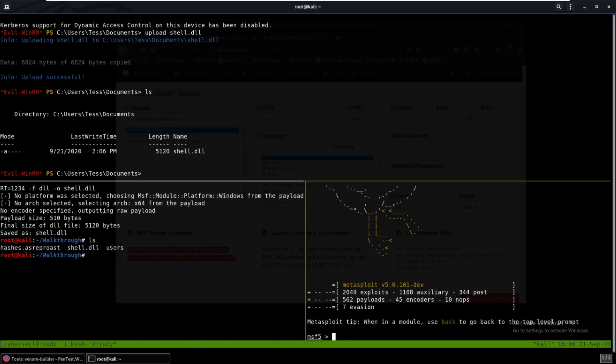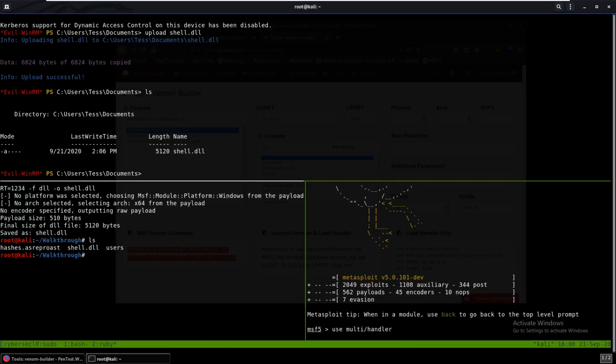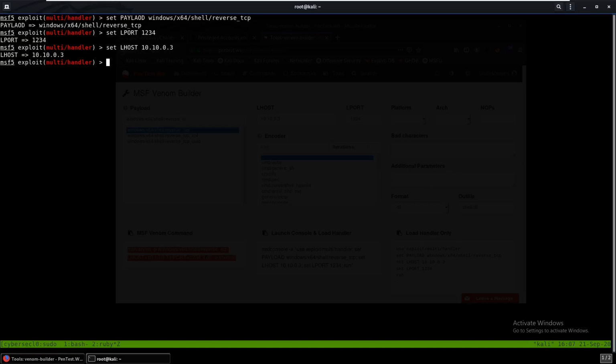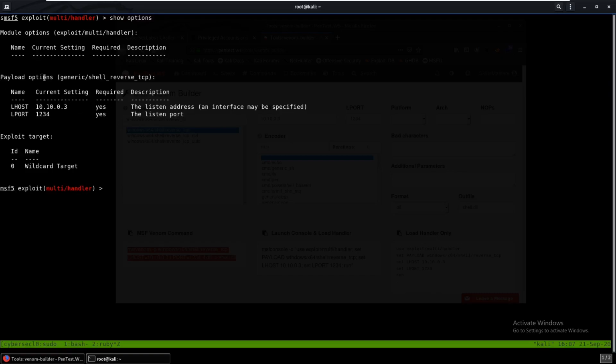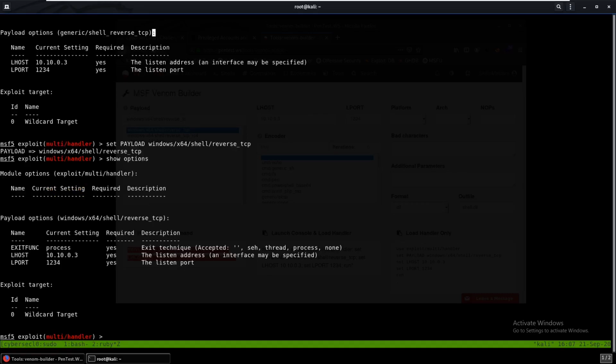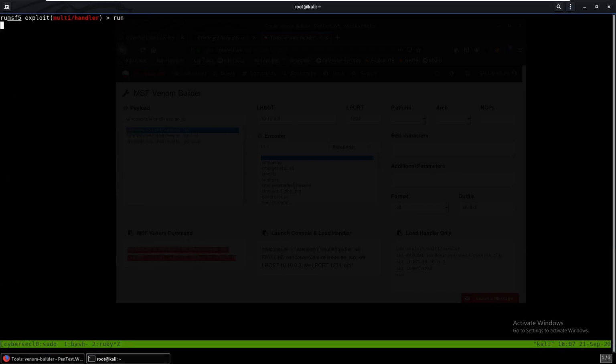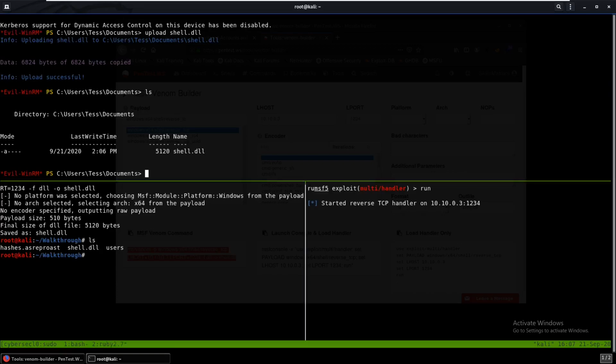So why don't we start up our multi-handler. Zoom in. We've got to set our payload to windows/x64/shell_reverse_tcp. We'll set our LPORT to 1234. We'll set our LHOST at 10.10.14.3. So that's our IP address. Show options to make sure everything's correct. And I guess we did do something wrong with the payload. What did we do wrong? I spelled it wrong, obviously. So it's always good to check. So we'll show options again. And yep, the payload's correct. Our LPORT and our LHOST are correct. So why don't we just run? So now it's listening on the port, waiting for a connection.